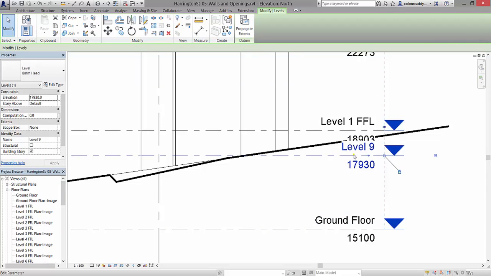So for now I'm just going to select that new level, click on the little break symbol there to bring it down so I can still read that easily, and then I will rename it and we will call it level 1 lower.